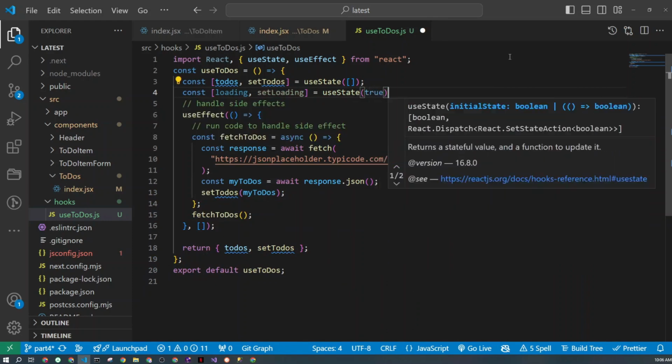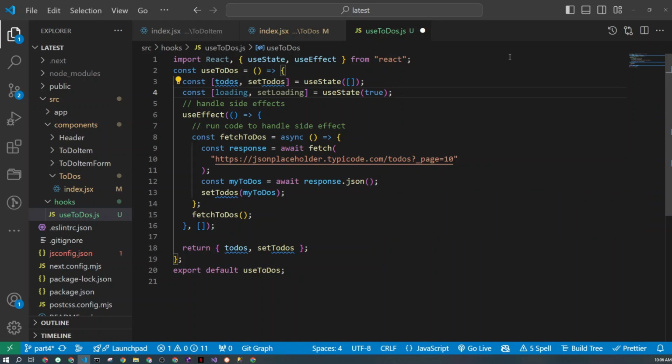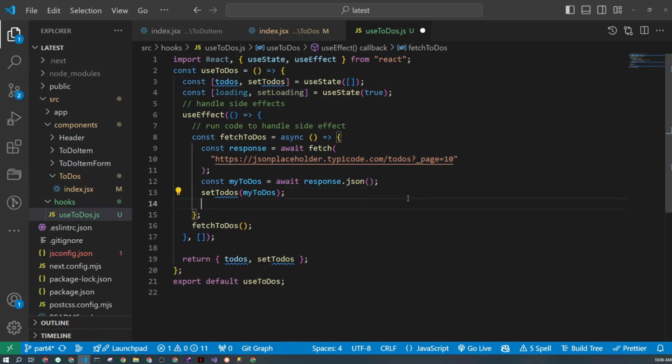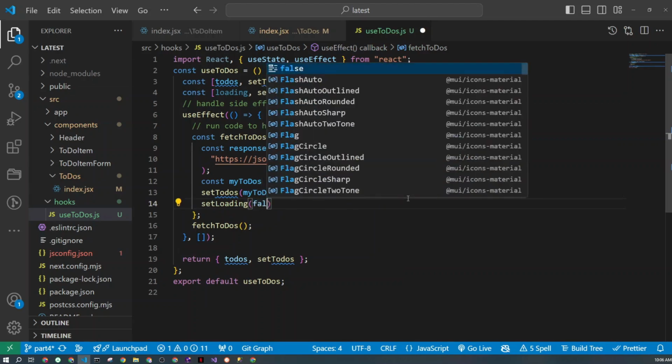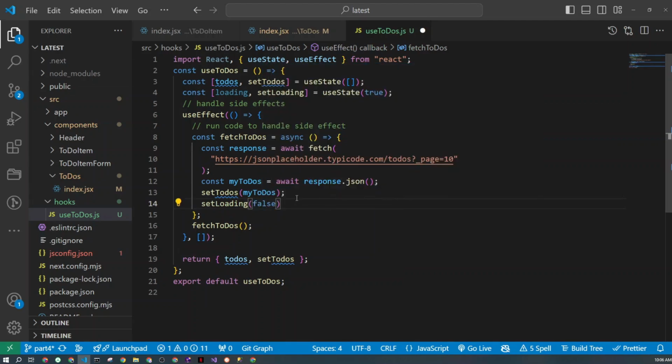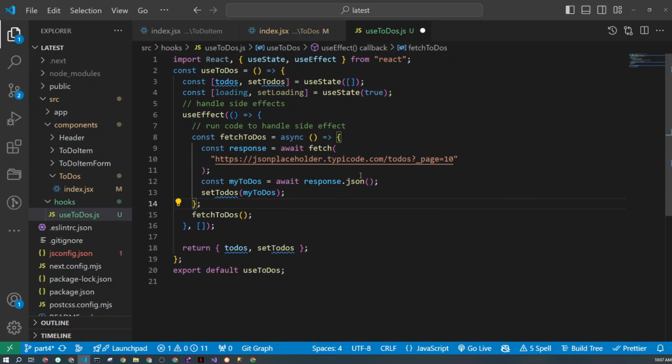And why I'm setting it initially to true is that because my component renders the first time, this API will be triggered, right? So my loading from the first time will be true. I don't have any data yet. And what I will do is that when my data is retrieved successfully, I want to set my loading to false. Or actually, before todos.